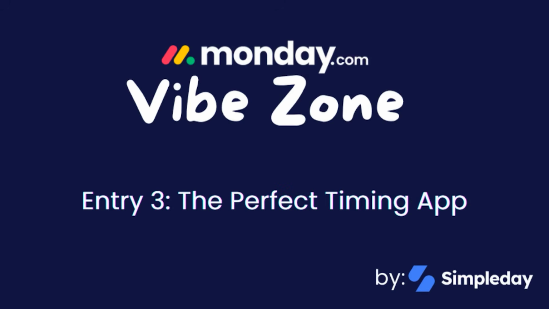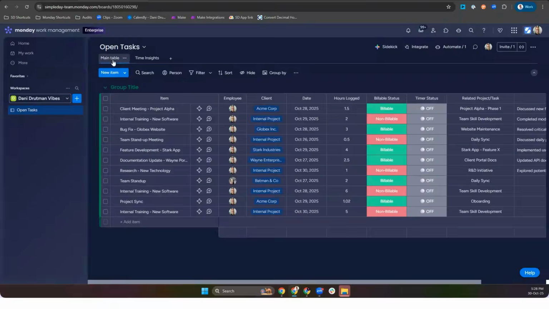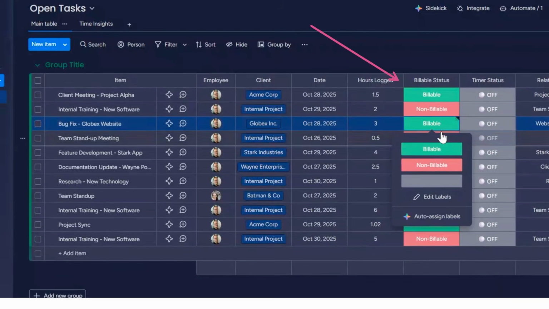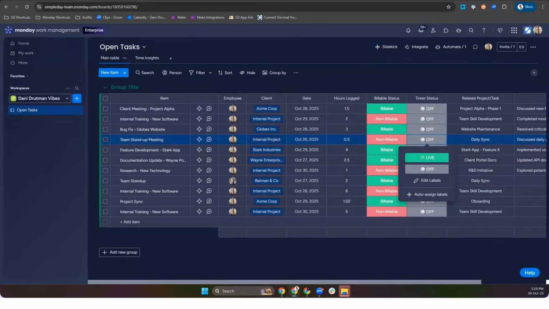Hello everyone. I'm excited to introduce a simple and easy-to-use time tracking app I built with Monday Vibe. This app helps employees easily record the time they spend on tasks and clearly shows which hours are billable and which are not. This makes client billing much simpler and more accurate. The app fits right into your Monday.com boards, where you'll see two main columns: the billable status column, where you mark tasks as billable or non-billable, and the timer status column, which shows if the timer is running.